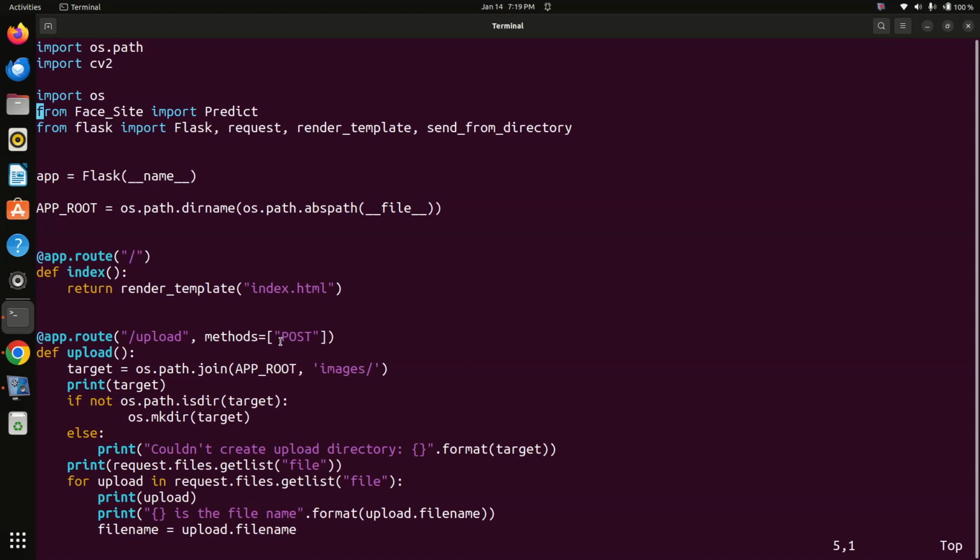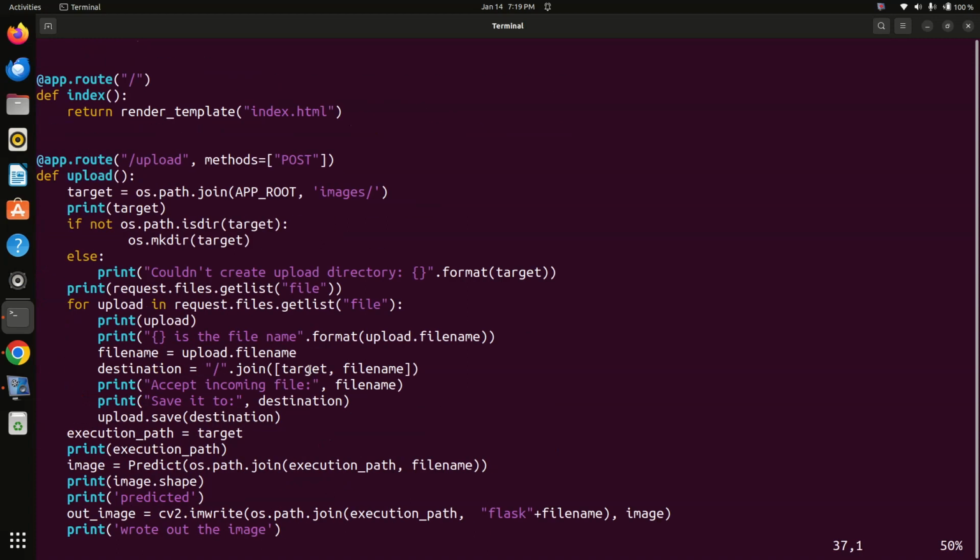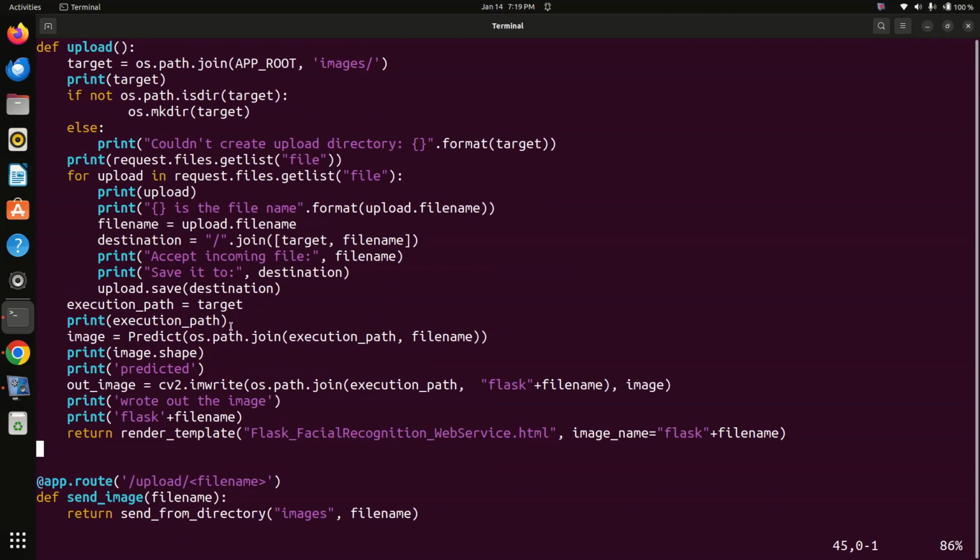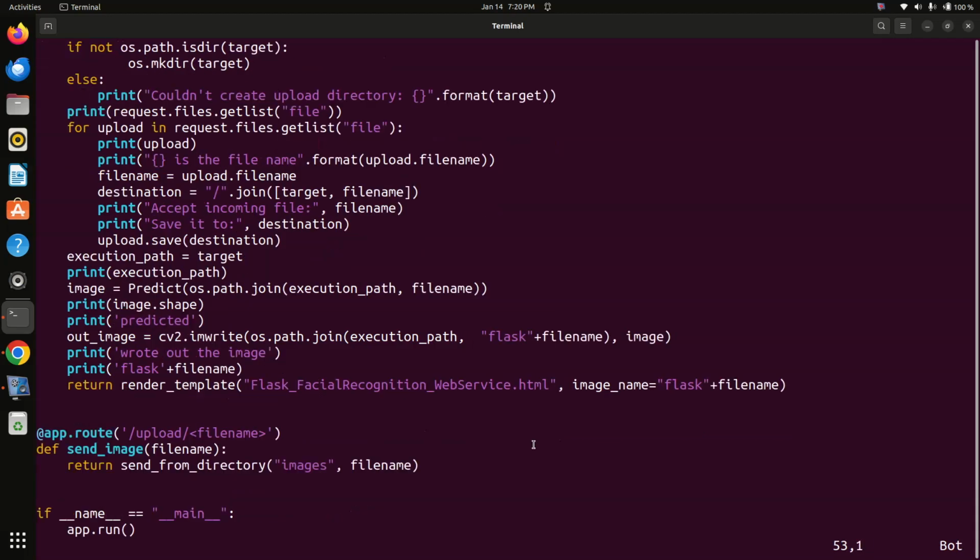I need to upload the image for face recognition, and here is the file name, the path, the prediction, and cv2.imwrite. It is used to save the image to a file. Now I will execute the program.